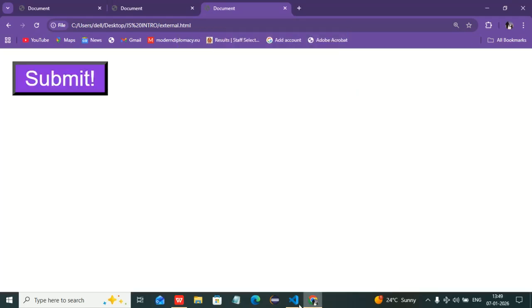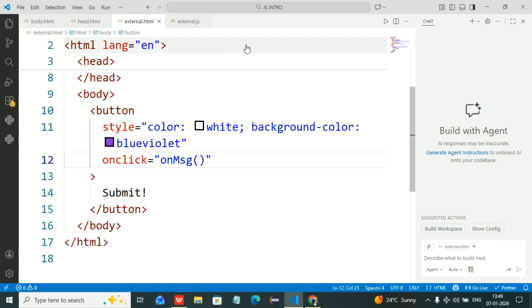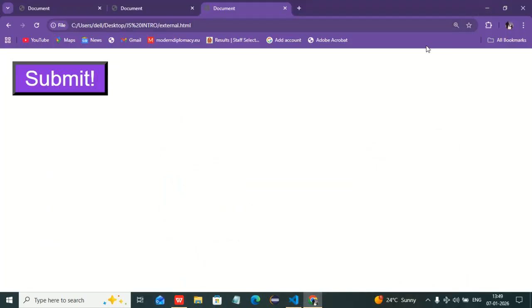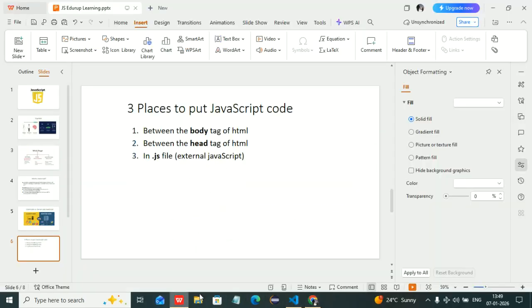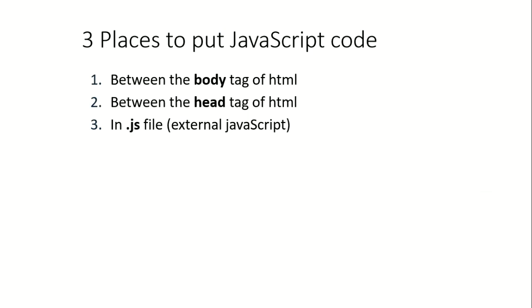This is a very simple way to add the scripting language, in 3 ways. What are the ways? We have 3 ways: between the body tag of HTML, between the head tag of HTML, and the external JavaScript file also we can connect. You can use any one of these places.